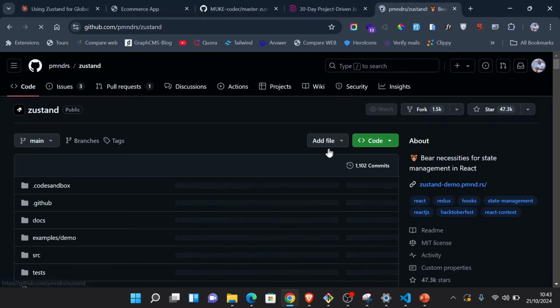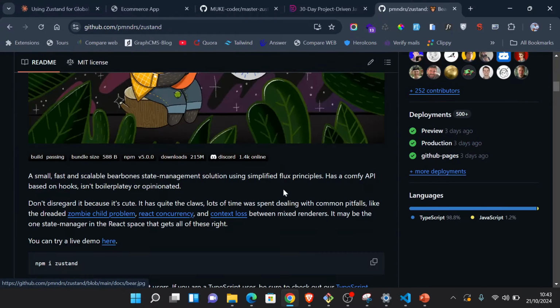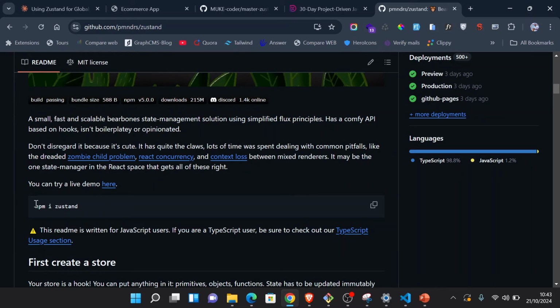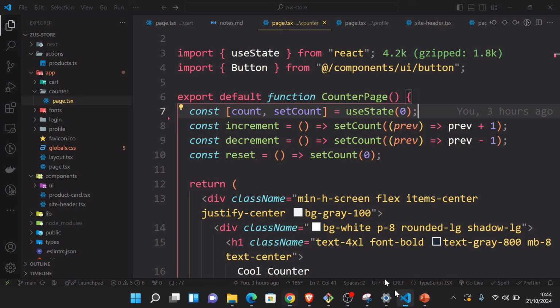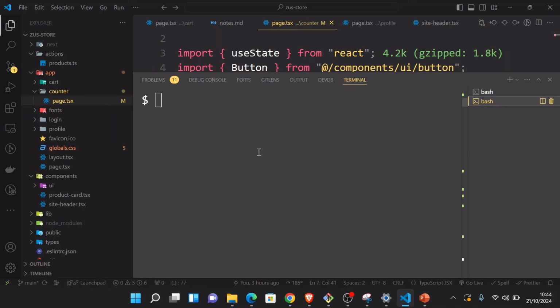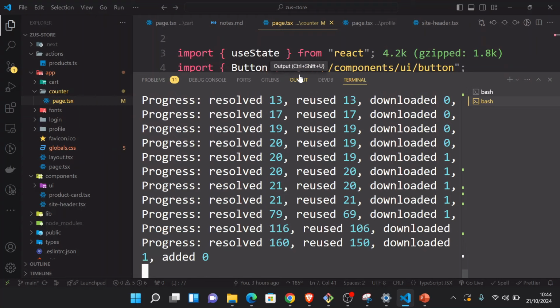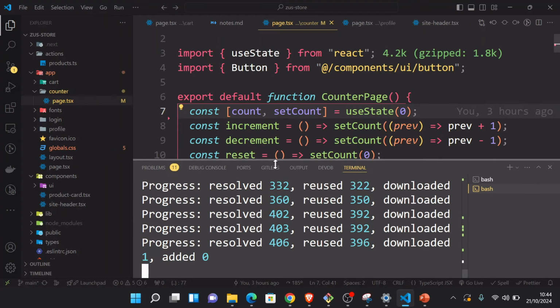I always want to see something from GitHub. They normally give a detailed example, I believe. So the first thing here you can see is npm install Zustand. Since we're using pnpm, I'm just going to say pnpm install. So I come down here and say pnpm install Zustand. Okay, so I'm just going to wait for this to install and finish.